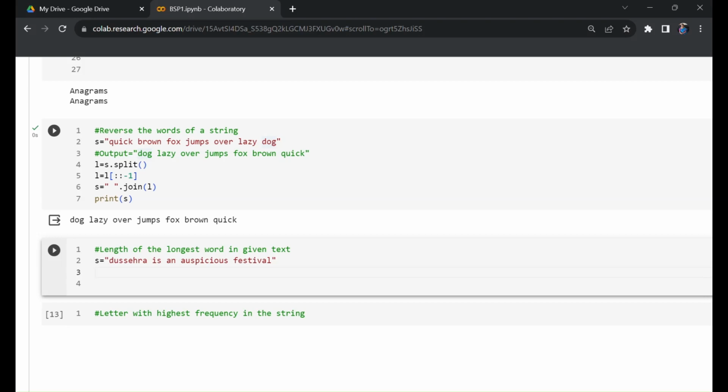So how to do this one? I will be taking list comprehension here. Length equal to len of word for word in S dot split.